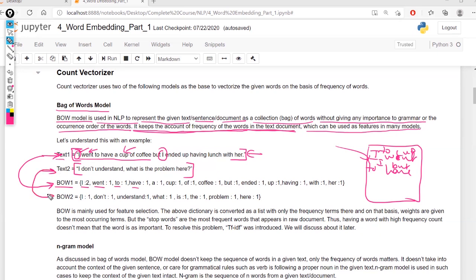Similar thing in the other one. I is occurring only one time, and don't is occurring only one time. Similarly, it will keep the count of each word, which is why it's called a count vectorizer. Then why is bag of words mainly used? Bag of words is mainly used for feature selection. The above dictionary is converted into a list with only the frequency terms, and on that basis, weights are given to the most occurring terms. It means that, let me take these away.